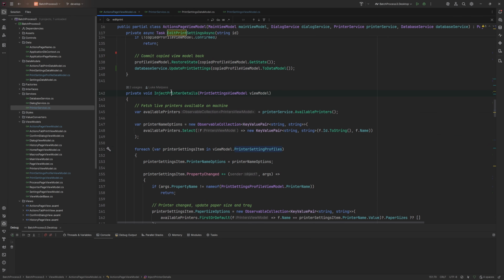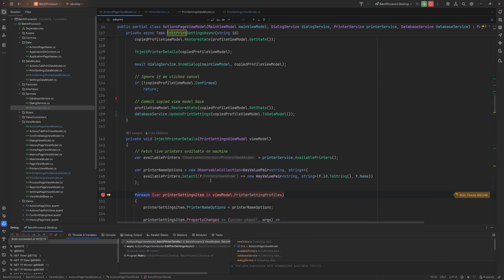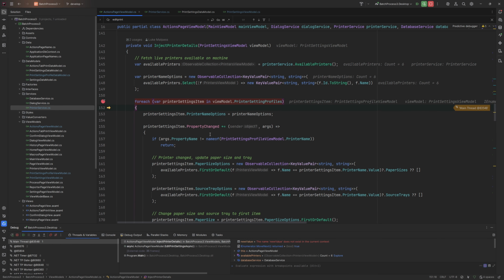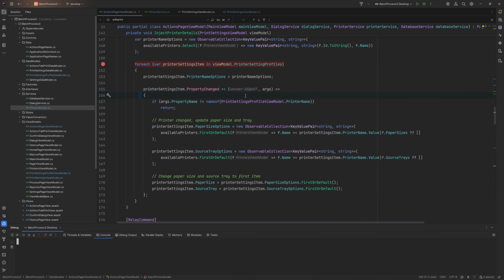So it's here. So it's inject printer details. This gets fired. When we go to actions and edit, this is where we seem to be missing the options. This comes in, gets the view models. The printer name options are correct. Ah, no, there we go. So we set the printer name options and then we fire off, and on property changed, we then do this.